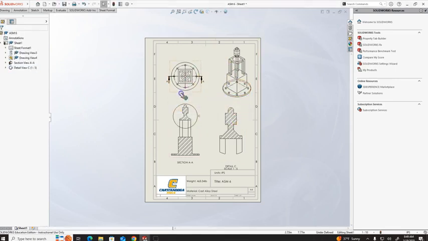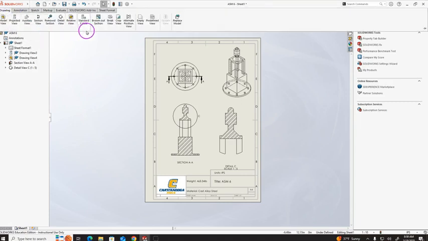Already all the views are there, so I will not be able to insert the views, but if you have nothing over here, you can insert those views. Then remote section, detail view, standard. Okay, so these are the different views you can insert.